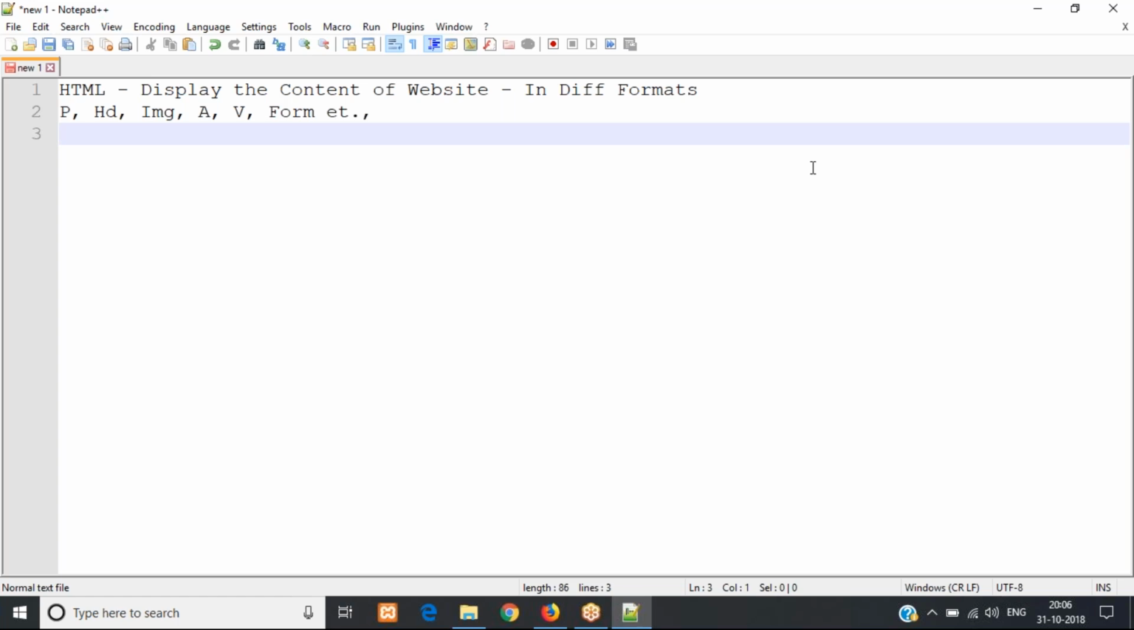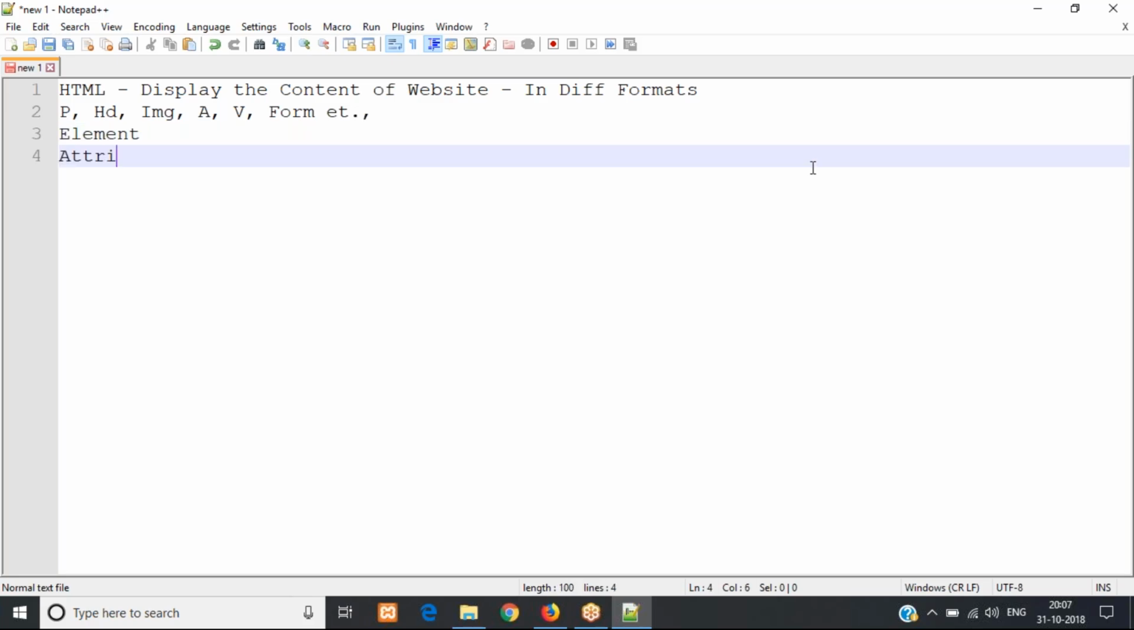So, to work with these concepts, you need to start with the structure of a particular HTML. What is the structure? Every language will have some set of rules and constraints to follow, and based on those things, we can get some outputs. So, here also we need to follow a set of rules. First, HTML deals with the concept of elements and attributes.